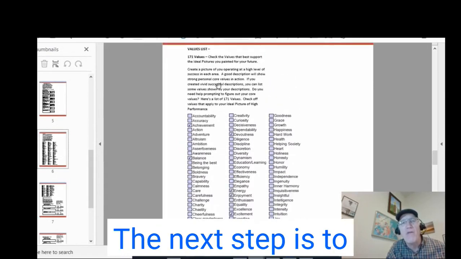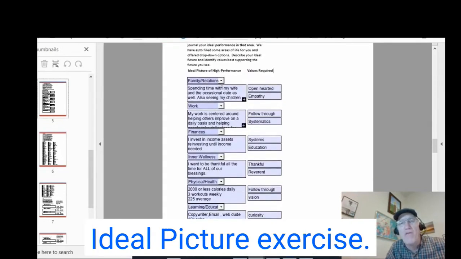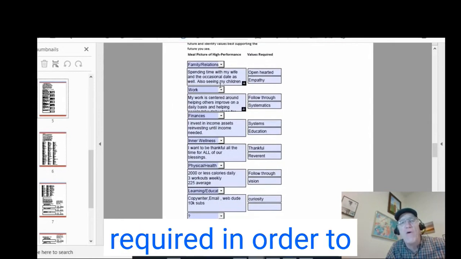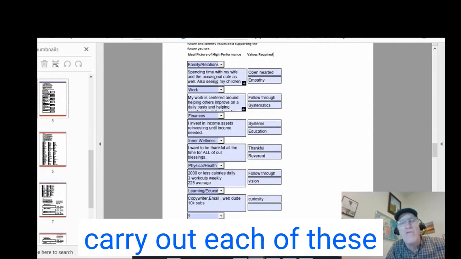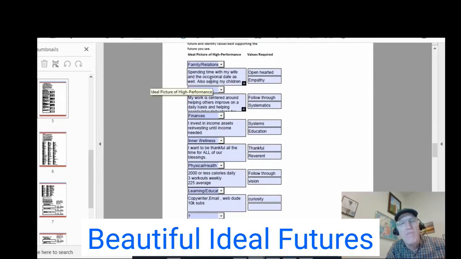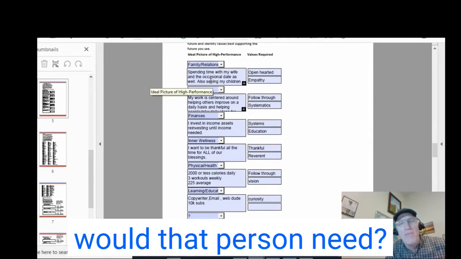The next step is to go back up to this ideal picture exercise, start listing some values that would be required in order to carry out each of these beautiful ideal futures. In order to make these beautiful ideal futures reality, what kind of values would that person need?